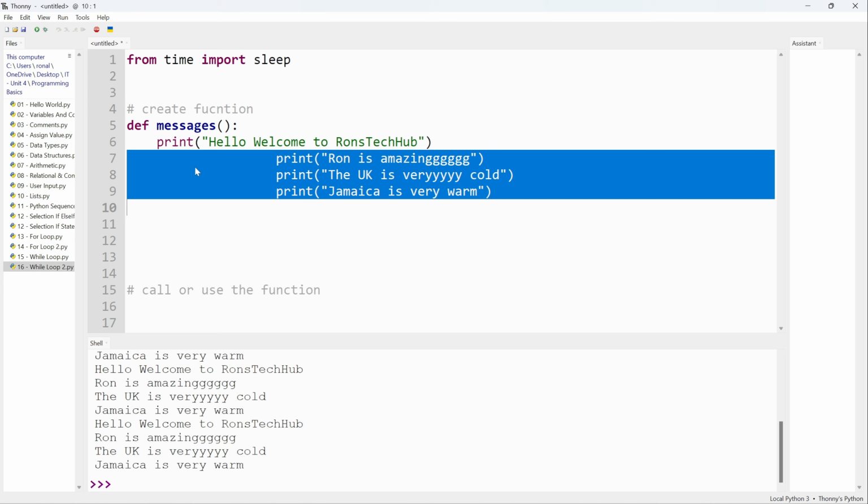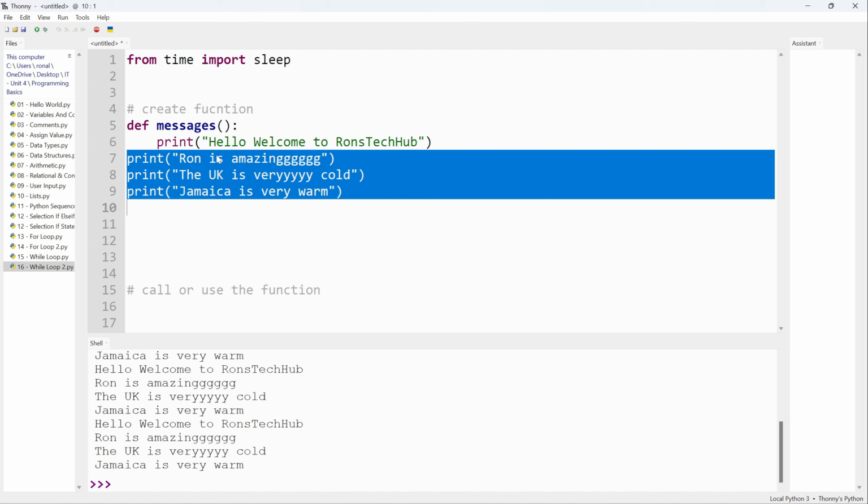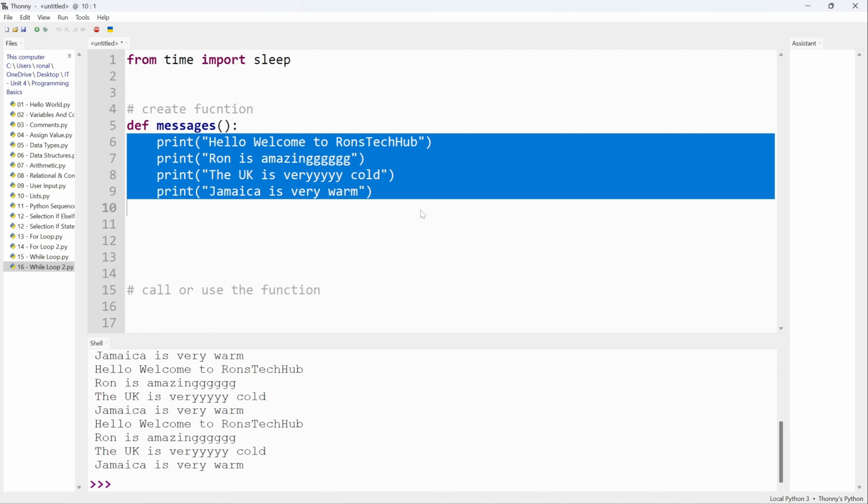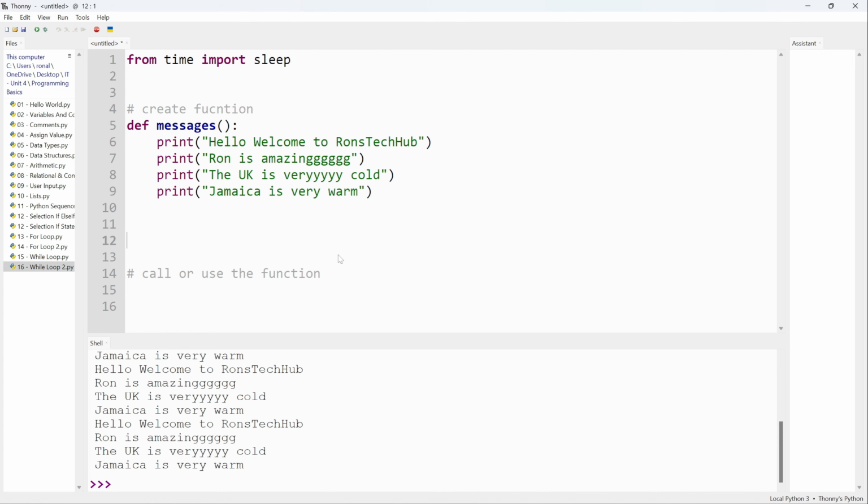So that's me pressing once. I've let go, pressing one more time. You keep your hand on the shift, but you keep pressing tab to move it back, and it will move it all the way back there. But I want all of this indented, so I'm going to highlight all of it and press tab on my keyboard once, and that's my function created.